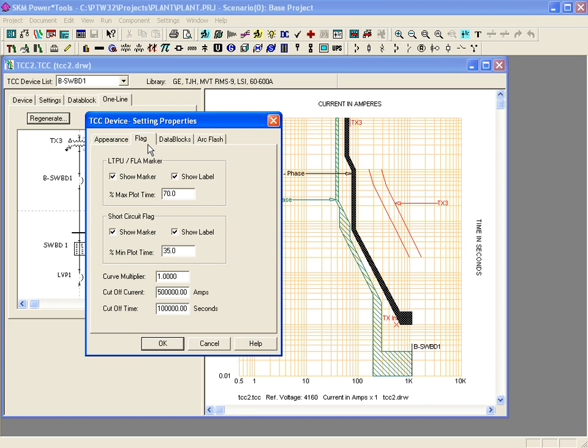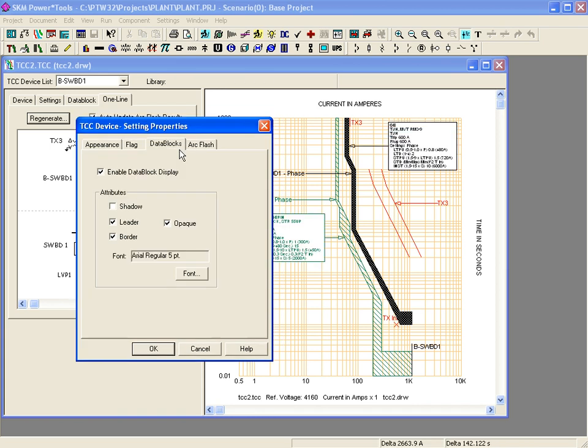The Flag tab is used to turn on and off the relay pickup markers and labels, transformer full load amp markers and labels, short circuit flags for each device, and to change the height for each flag. You can also shift any curve by a current multiple and can terminate any device curve at a specific time or current. The Data Block tab allows you to enable or disable the data block for any individual device and to change the data block font and attributes.